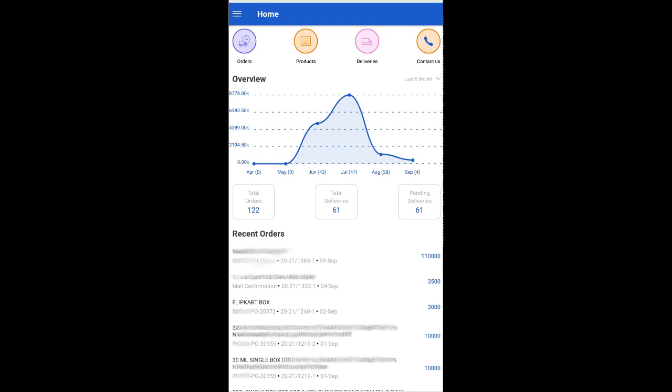So once you log in, this is the first screen that you will see. In this screen, there are a few things that I want to talk about. First is the overview section. This tells you the amount of billing that we have done for each month. Then there is a summary: the total number of orders that were placed with us during this time frame, which is the last 6 months, the total number of deliveries which were done, and the current number of pending deliveries which are still with us.